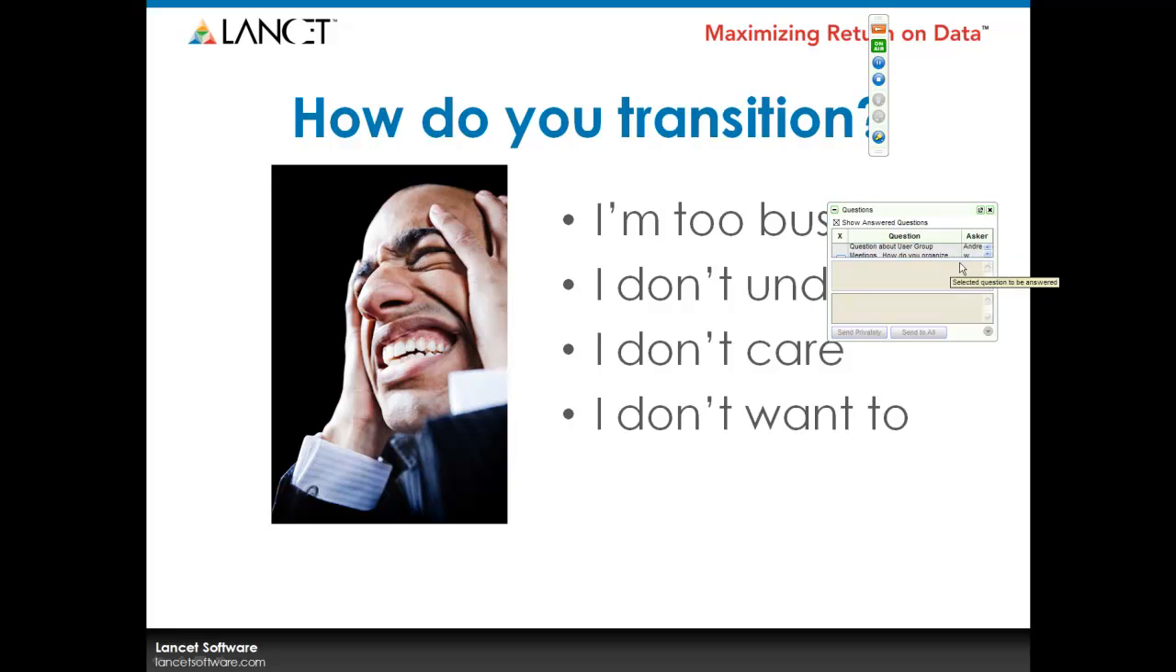So, let's see, I think I might have skipped a slide here. Let me just make sure.